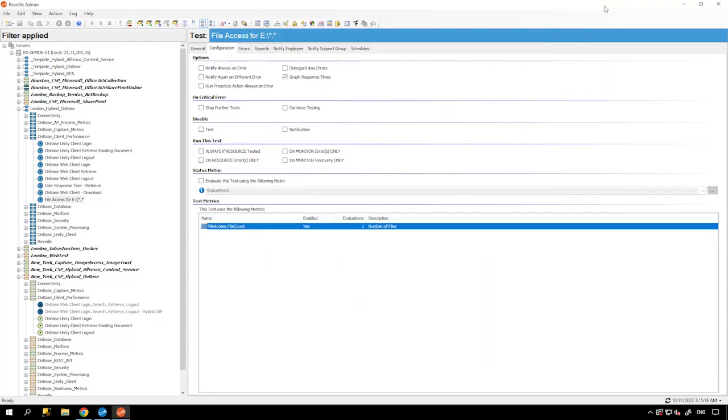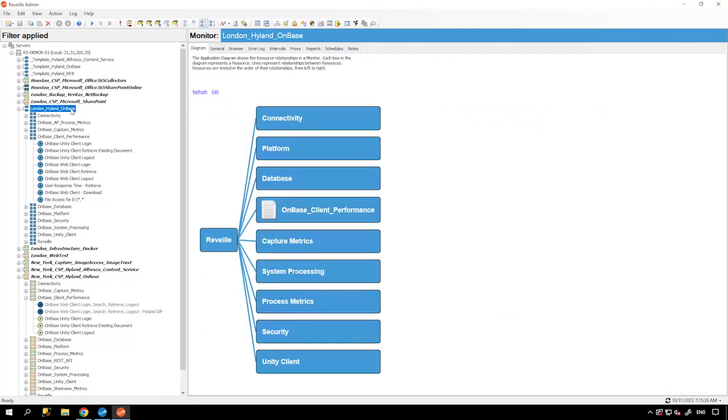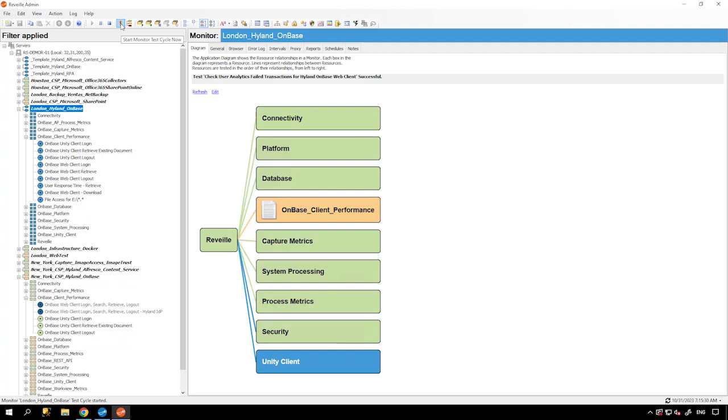Once we're happy with the monitor, we can run it. Monitors can be run at different intervals as required. We can define when notifications are delivered, and as mentioned earlier, we can schedule a monitor. In this instance, we want to run the monitor now, so I select the monitor and click on the Start Monitor exclamation mark. This starts the monitor and we can see this happening.